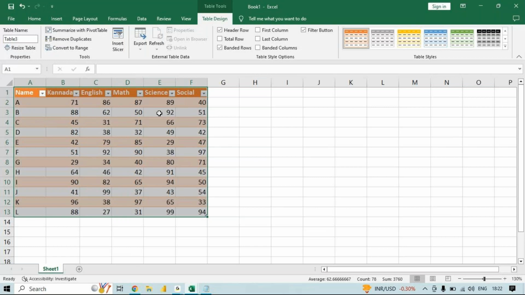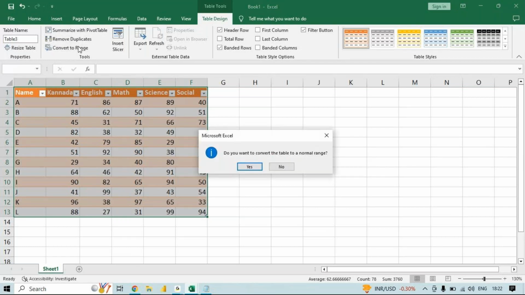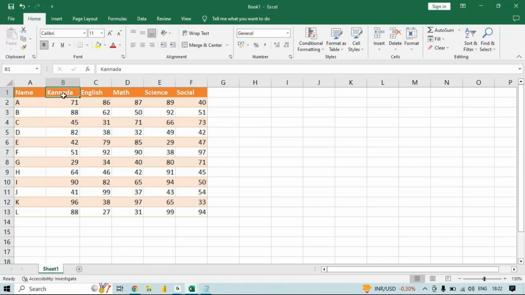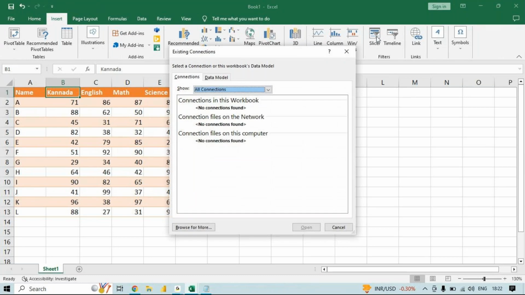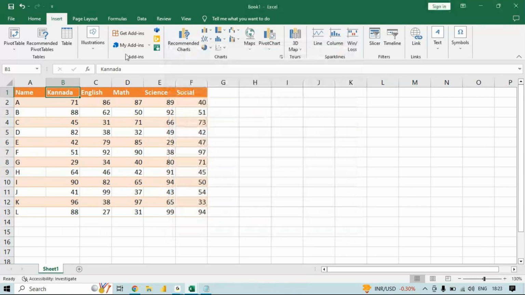See, for example, if I convert to a normal range, here if I click, you cannot have the table design. In the insert tab also, slicer is there. For example, I will click on slicer here in this place. In the insert tab, the slicer is there. I will click on that. See, I'm getting an error. I'm not getting slicer. That's the reason why we need to convert into a table, and how to convert into a table and what is the difference between the table and the range.